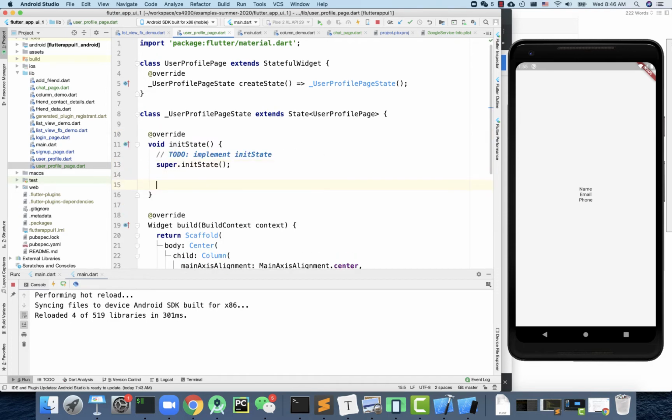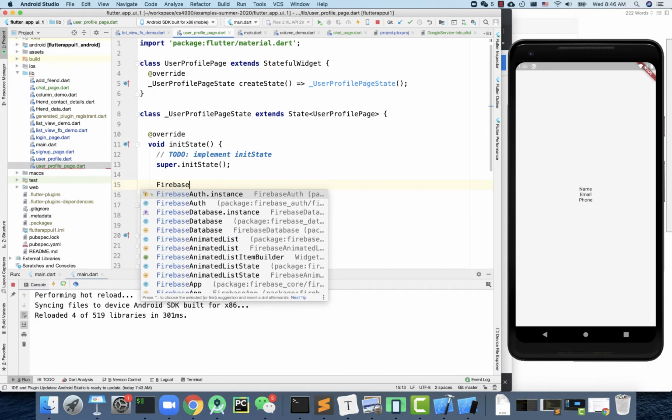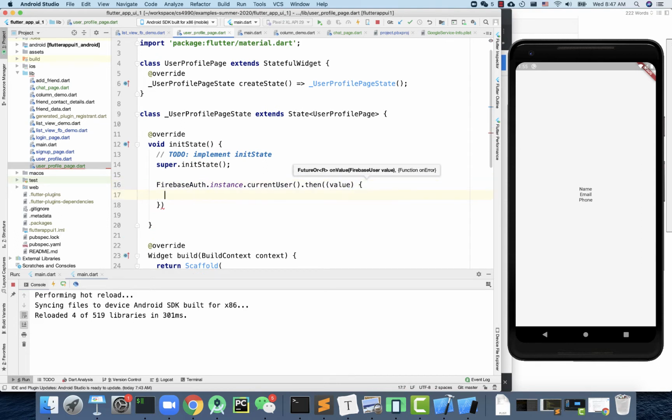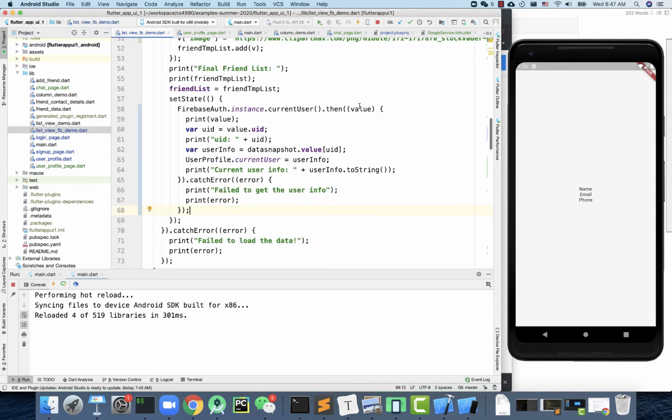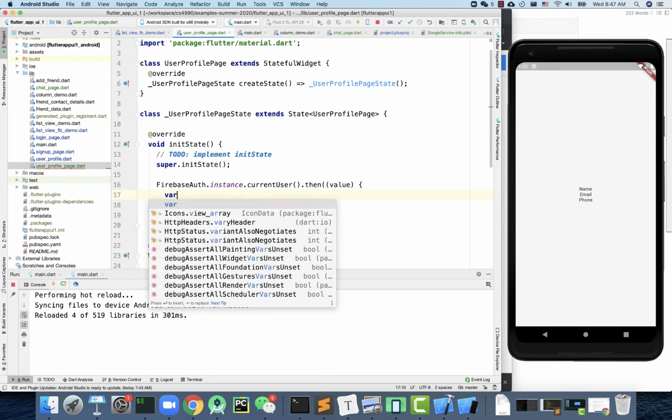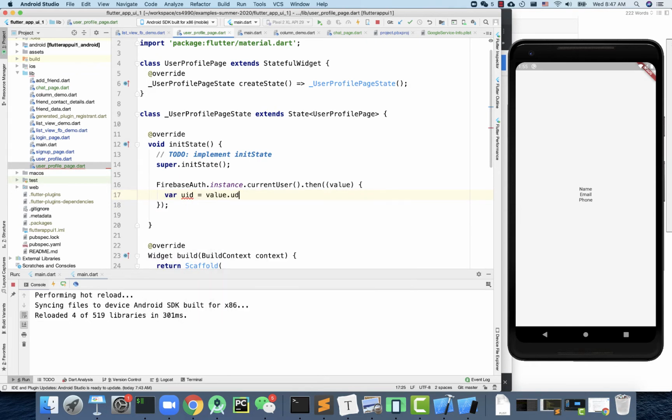Once we get here, we would like to get the current user. Let's try this. Firebase authentication and current user. The current user is going to return us the actual Firebase user. If you look at the previous code, once you have this Firebase user, you can do .uid, and that's how you get the UID, right? Let's try this again. The UID will be value.uid.